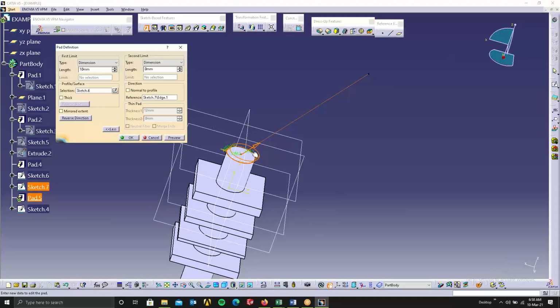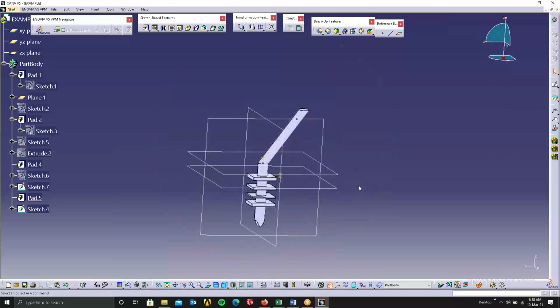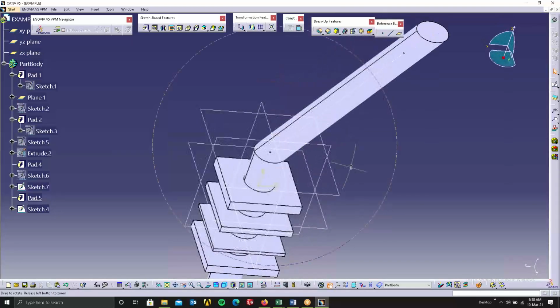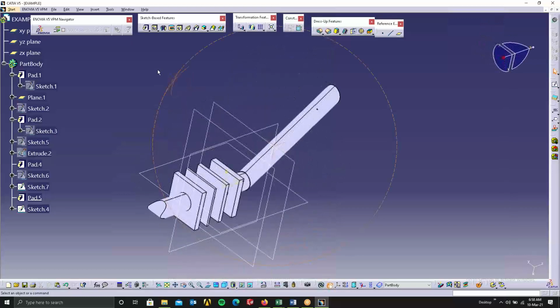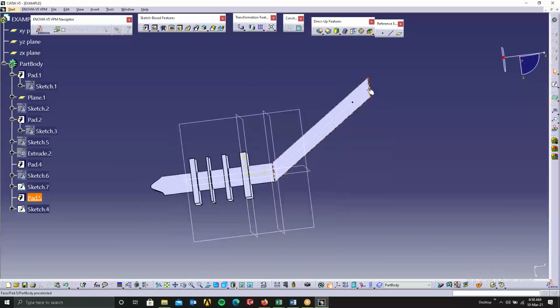Then I'll just increase the height of the limit. You can see, using this normal to profile command I can create inclined objects also. Using pad I can create this. In a normal case it's very difficult to create, but using that tool we can create it. Have you understood this? So you have to use this normal to profile.